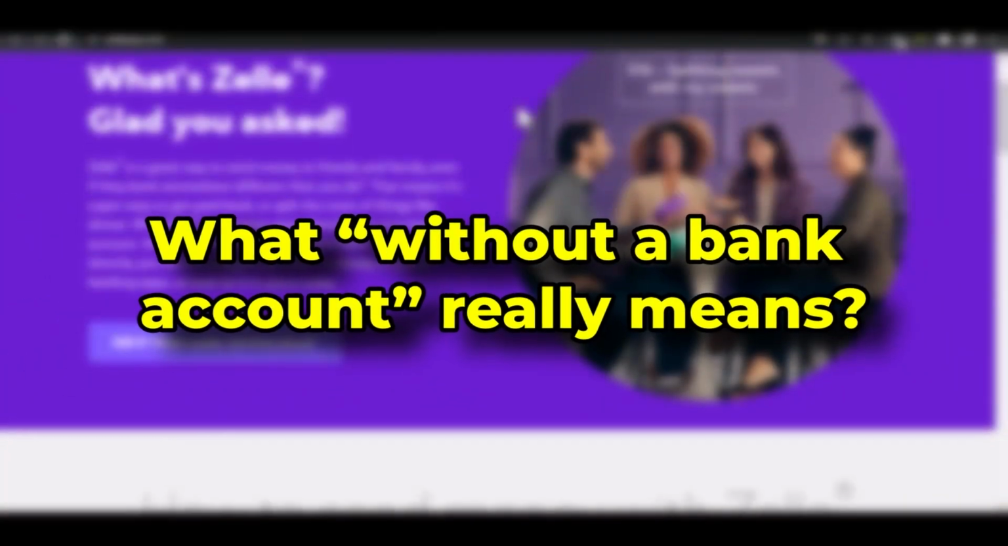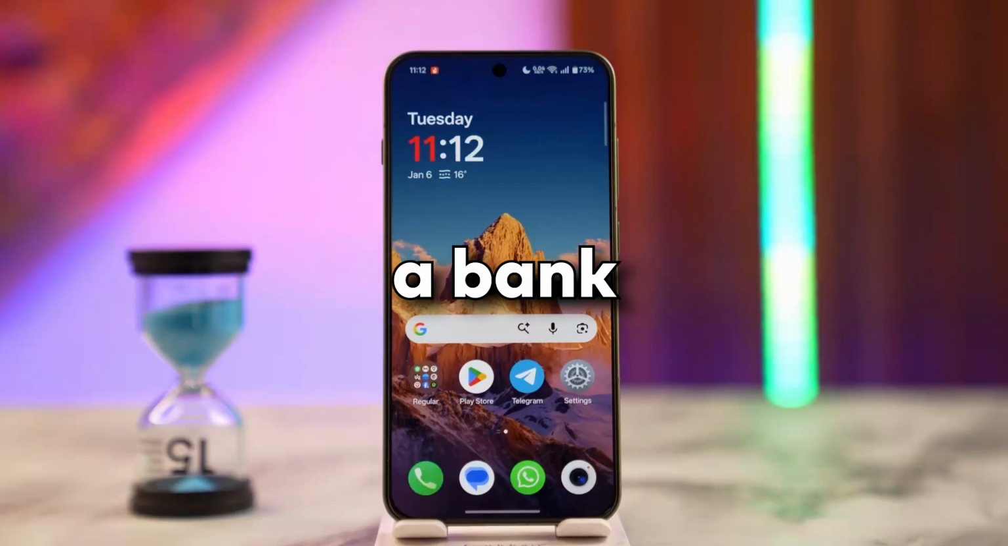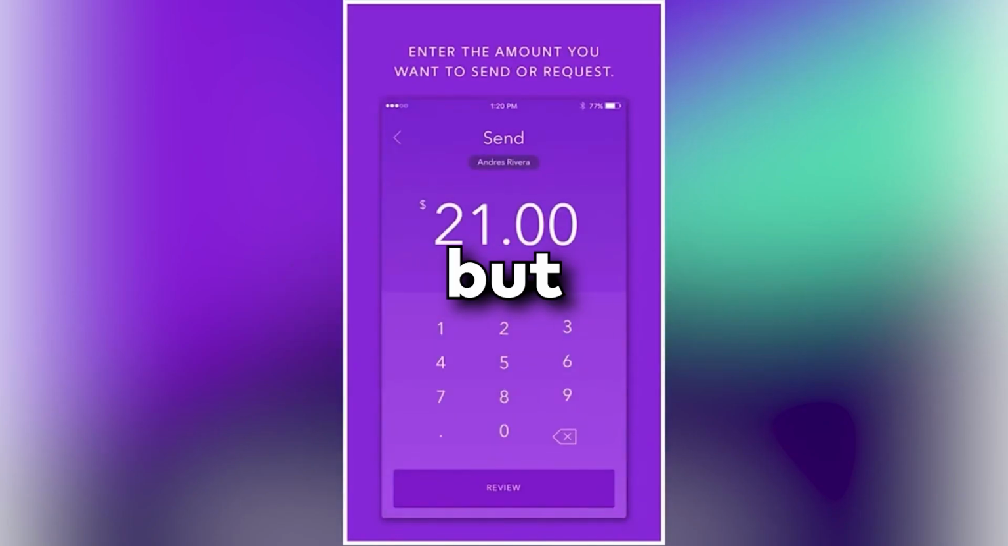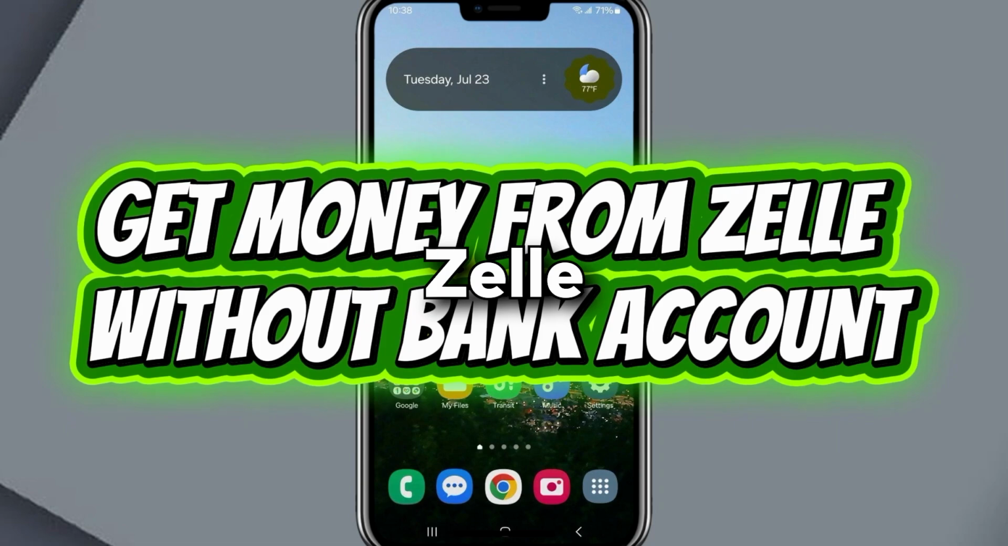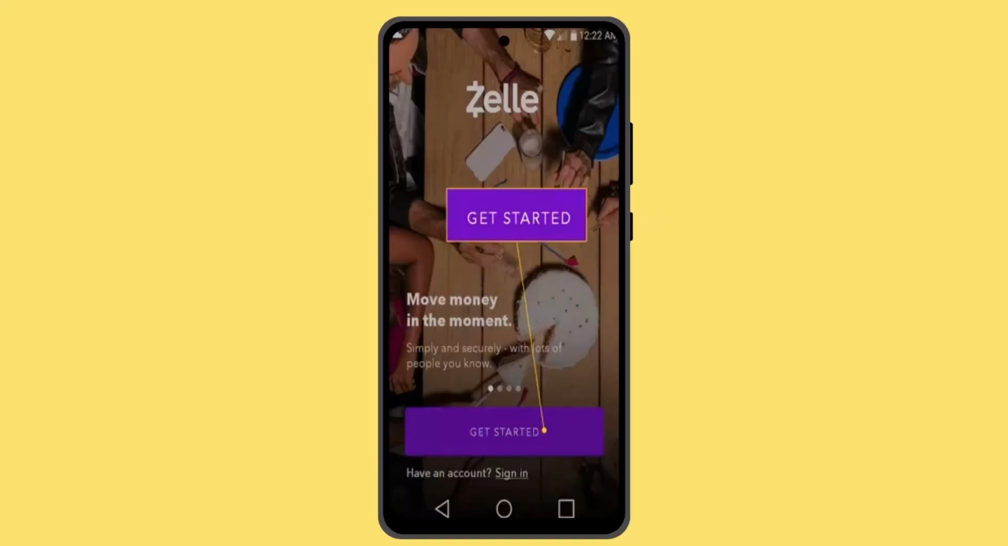What "without a bank account" really means. When people say "without a bank account," they usually mean one of two things. Either you don't have a US checking or savings account right now, or you do have an account but it's not with a bank that supports Zelle. Those two situations feel similar. Zelle treats them very differently, because Zelle is designed to move money directly between US bank accounts.